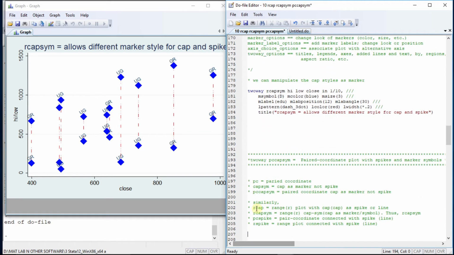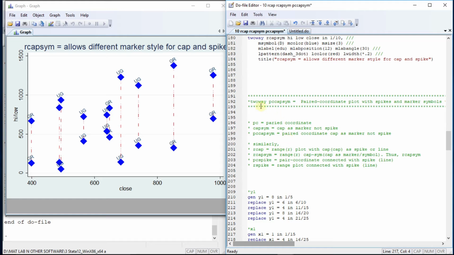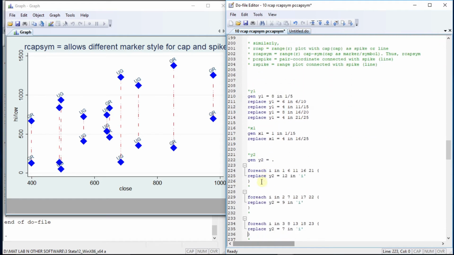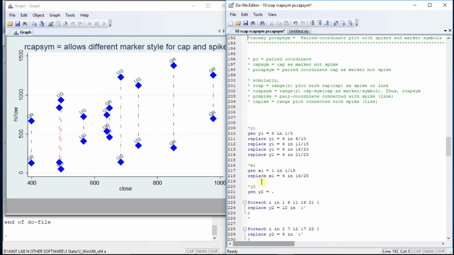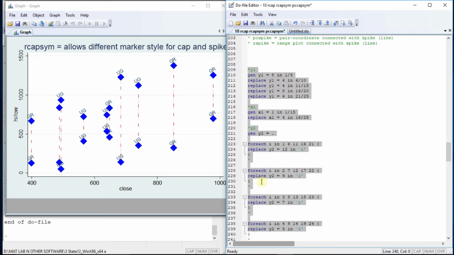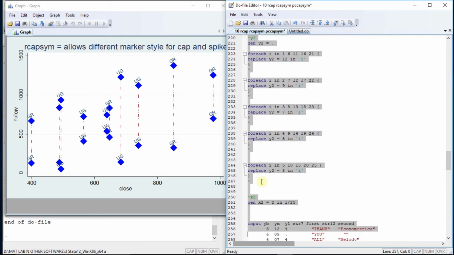Now let us move to another plot type. It is twoway pcapsym, and we have seen our pair coordinated plot types in our previous video as well. So we require y1 x1 and y2 x2, 2 points actually, and let us prepare the data for it. Let us generate y1 x1 and y2 x2 and other related variables for that.